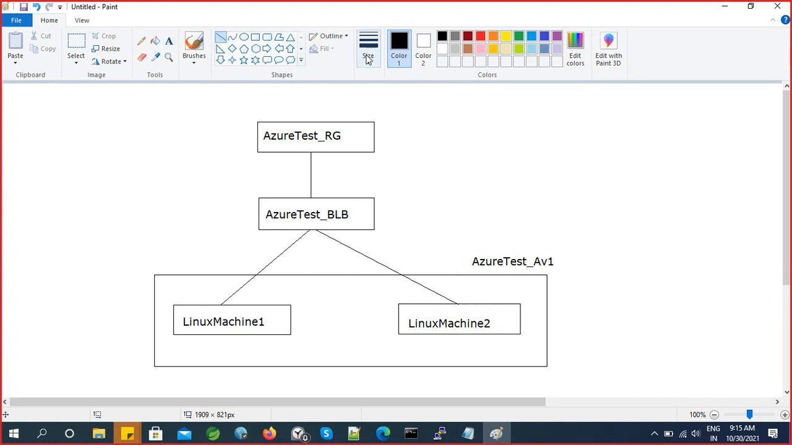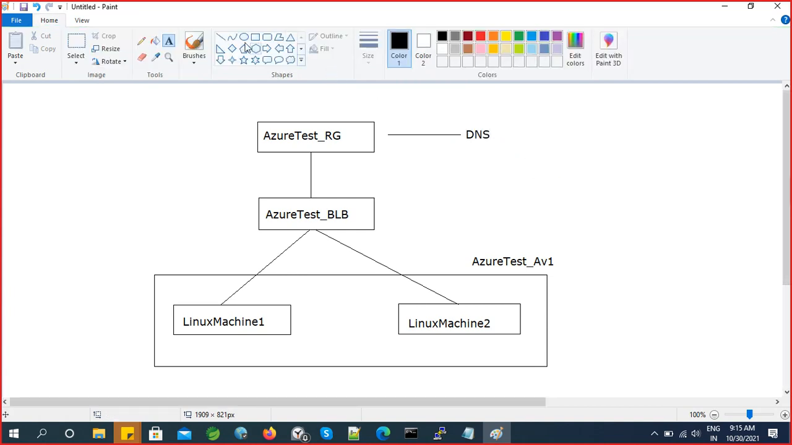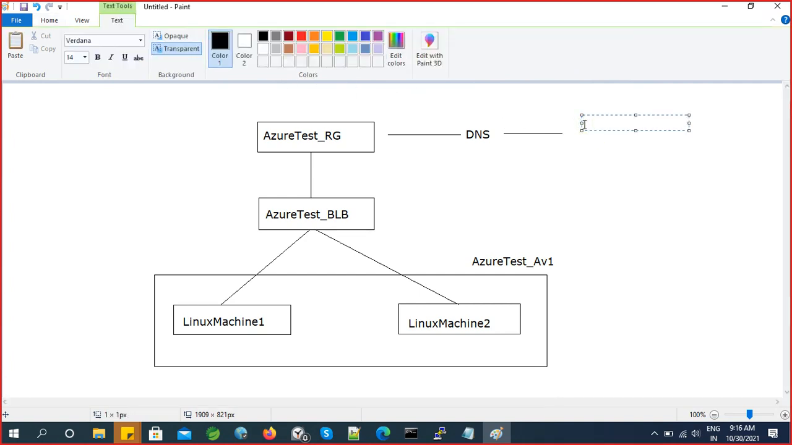If you want, you can even configure DNS. The name servers that we get from the DNS zones, we need to update in the GoDaddy account.